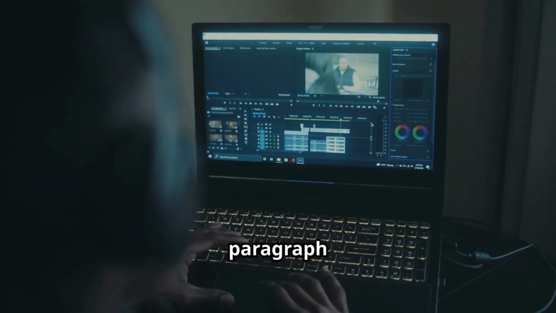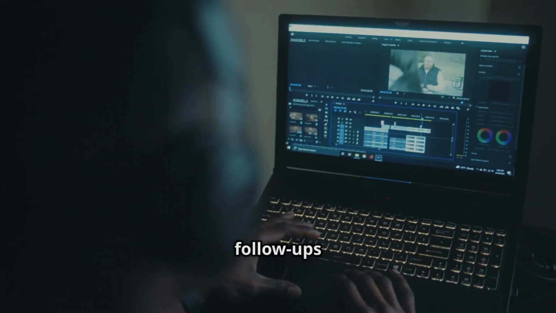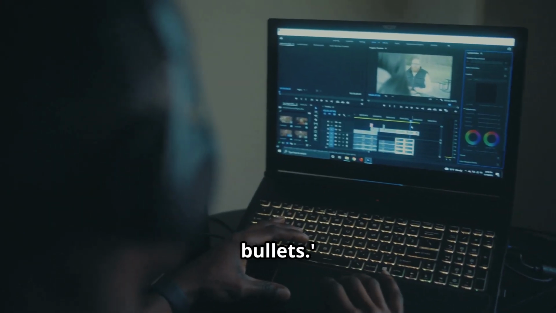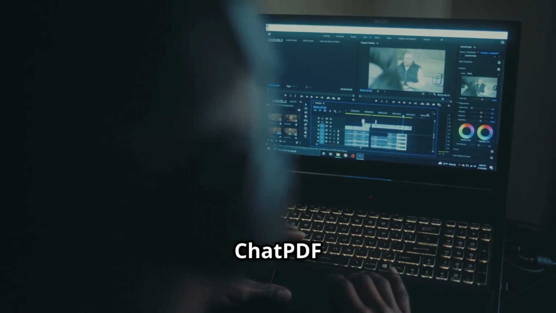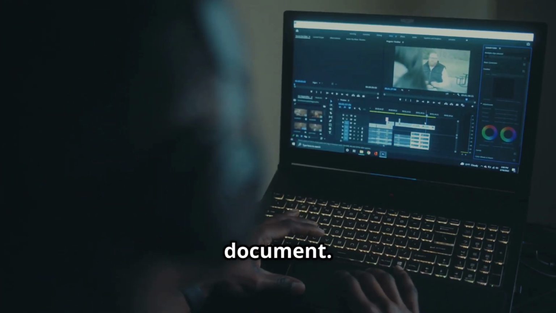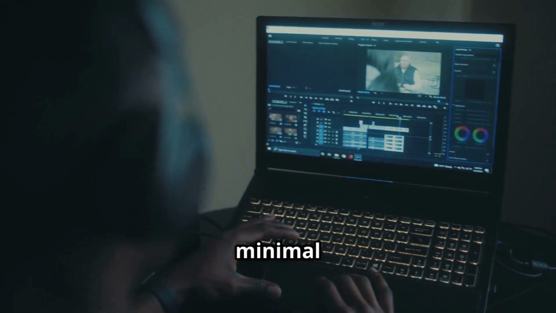Ask for a 1-paragraph summary. Then ask follow-ups like, expand the second point into 3 bullets. Conversational flow is where ChatPDF shines. Refine answers without digging back into the document. It's intuitive and fast.